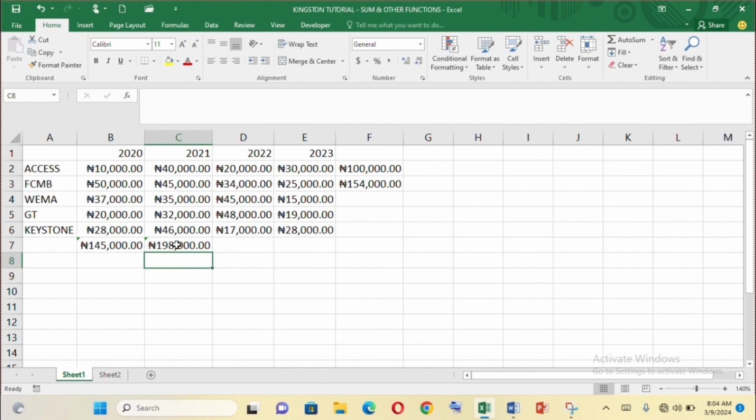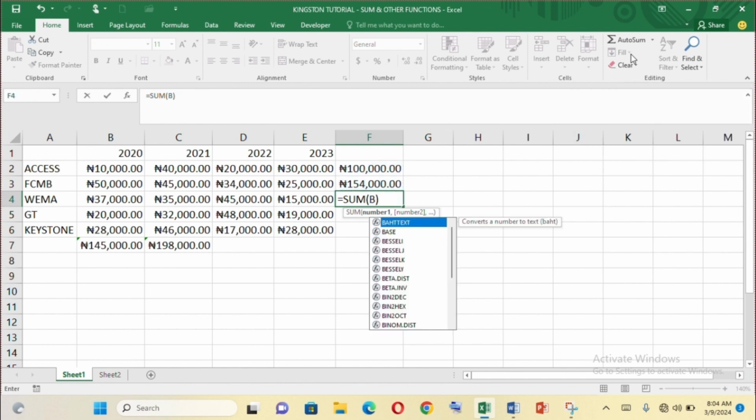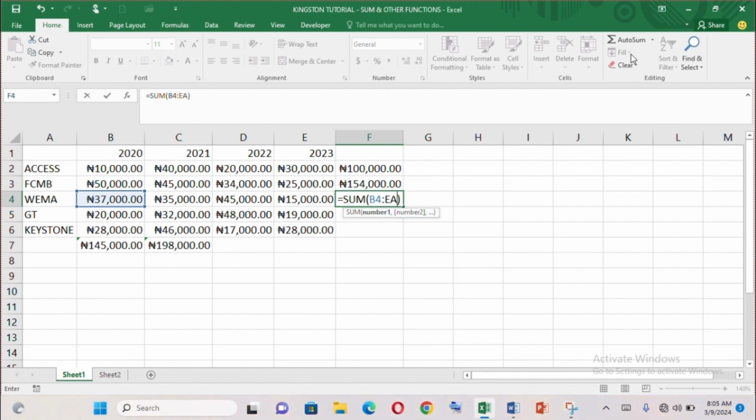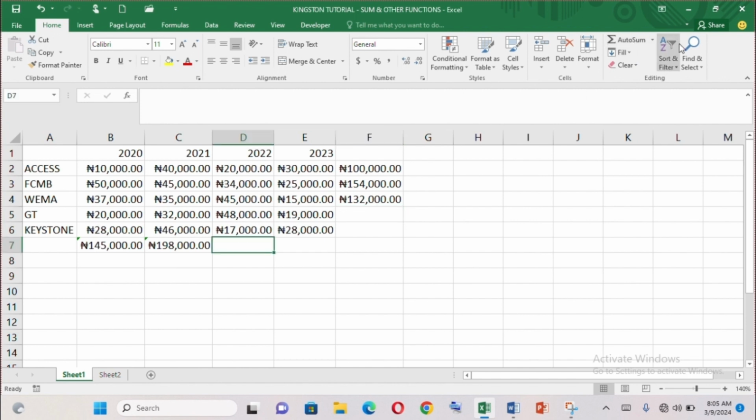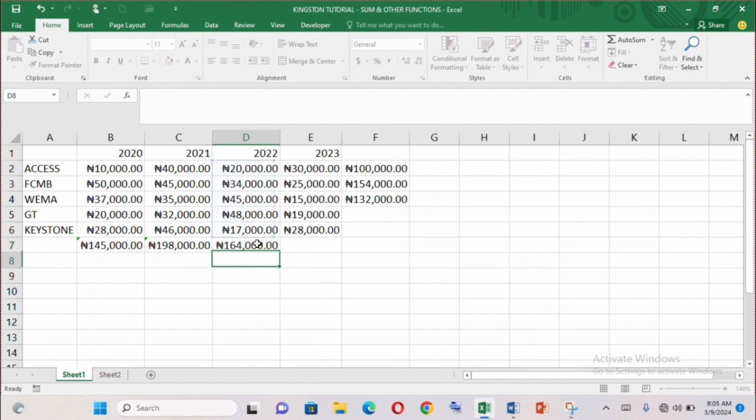Okay, right. Now another way to do this is to come to your summation. In your home tab, you come to the far right corner, you'll see your auto sum. When you click on your auto sum, it brings out the formula automatically. So you can still enter the values you want. The values I want to enter are B4 to E4. So I'm going to type B4 colon E4 and hit enter. All right, the same thing here. You can click on your auto sum, and it's already adding this, but we don't want to include D1. What we're including is D2 to D6, because D1 is our header.